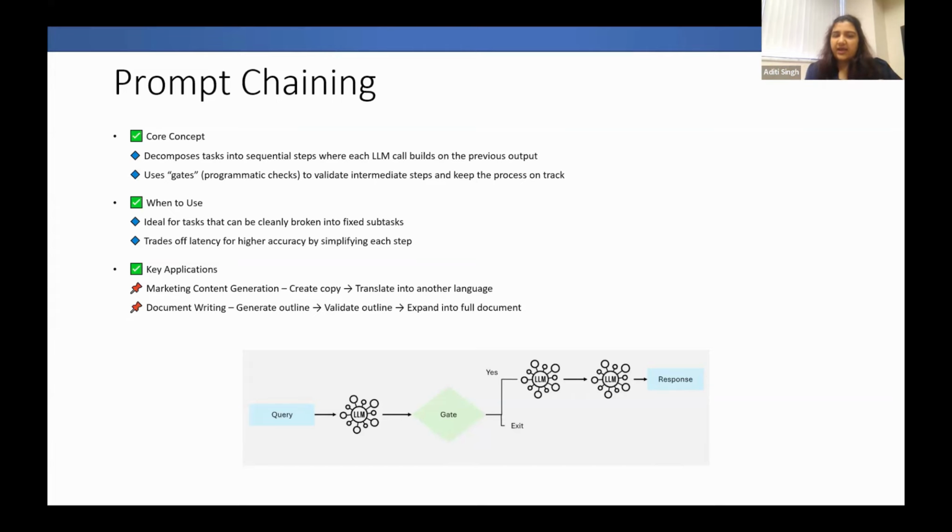Let's say generate an outline. Once the outline is generated, you want to check whether it's a validated outline or not, and then the next LLM will try to expand it to a full document. So this is one workflow which can be implemented. The other one is the routing workflow.